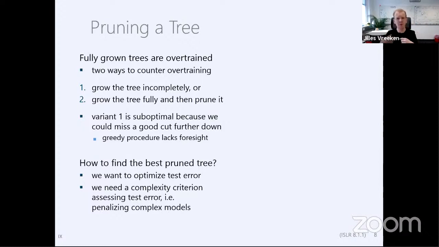Now, but if we keep on growing until there's only a very few data points in every leaf, we'll have a highly overfit or overtrained tree, which is bad, but also good. And we're going to see how. So there's two things that we can do to avoid this. And in the second one, I'll show you why it's a good thing to first grow fully.